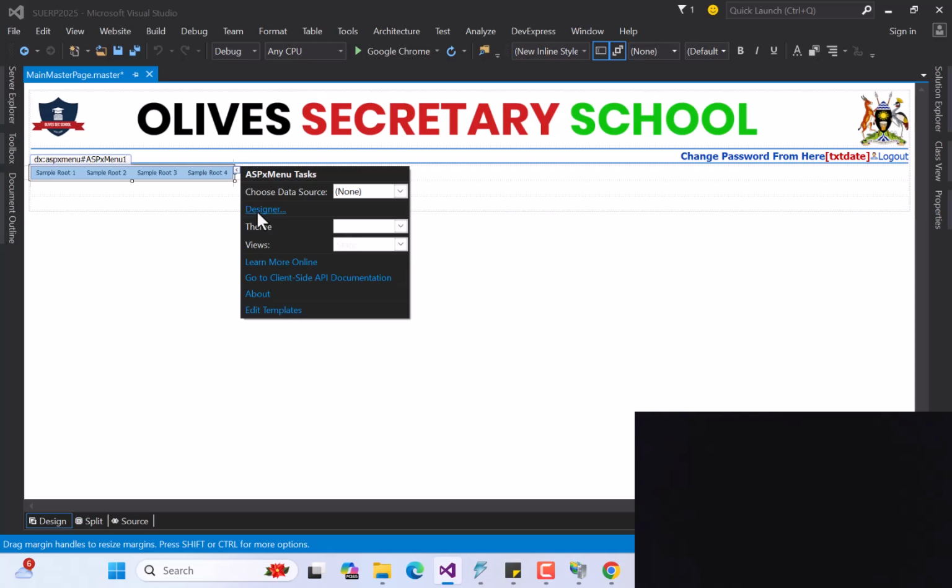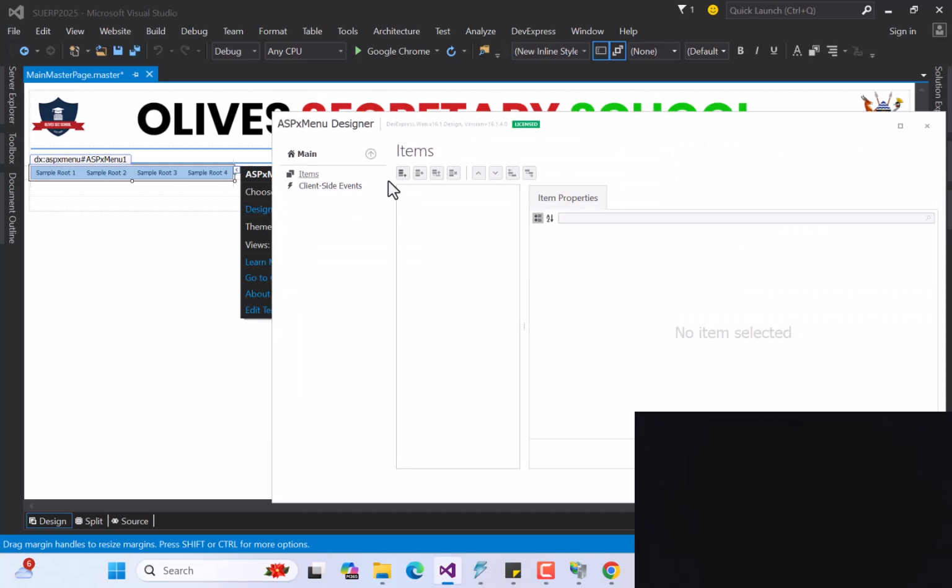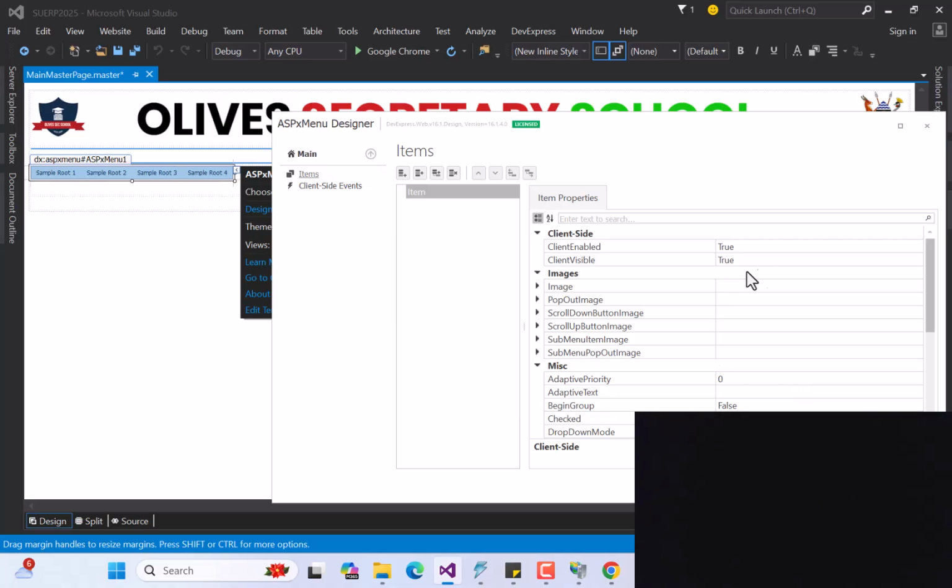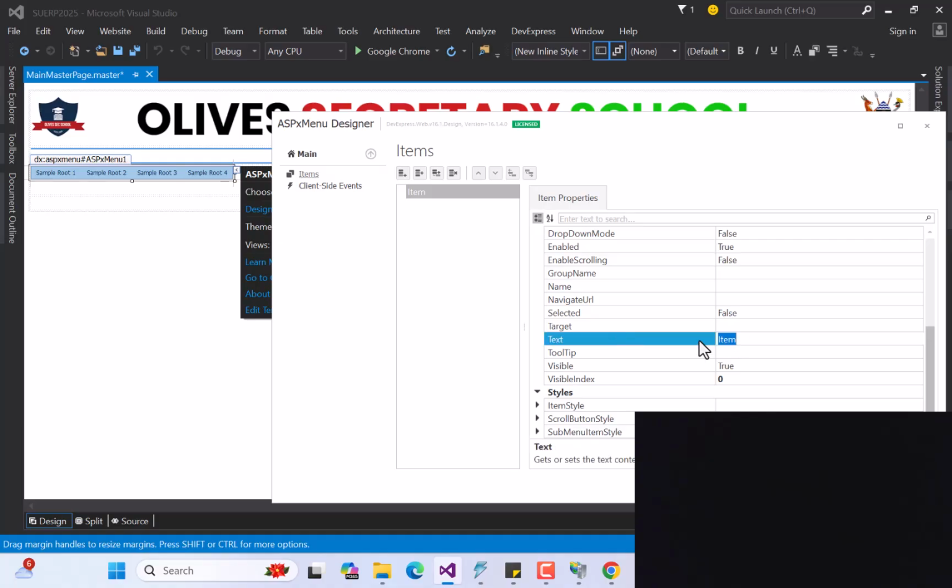Click on designer. Then you create the item. There's this first button here, Add. Then on the right, you come and look for item. The text. So you can call it main panel.